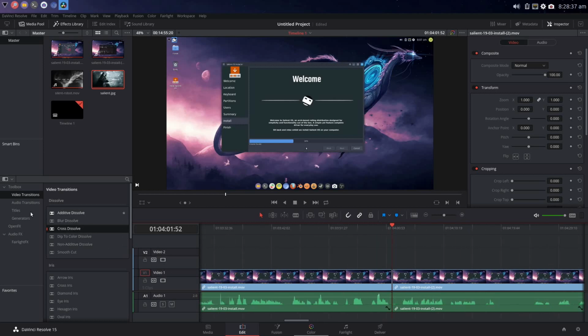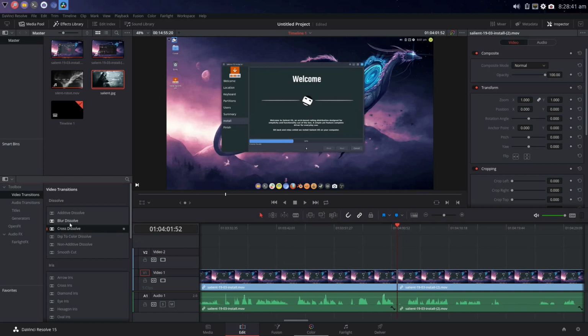I quit out of that as the installer's going on, and not a cross dissolve. Yeah, a cross dissolve was good. So I'm going to drop that on there, and we should see that effect back once it's further down the line. No, that was an instant cut.